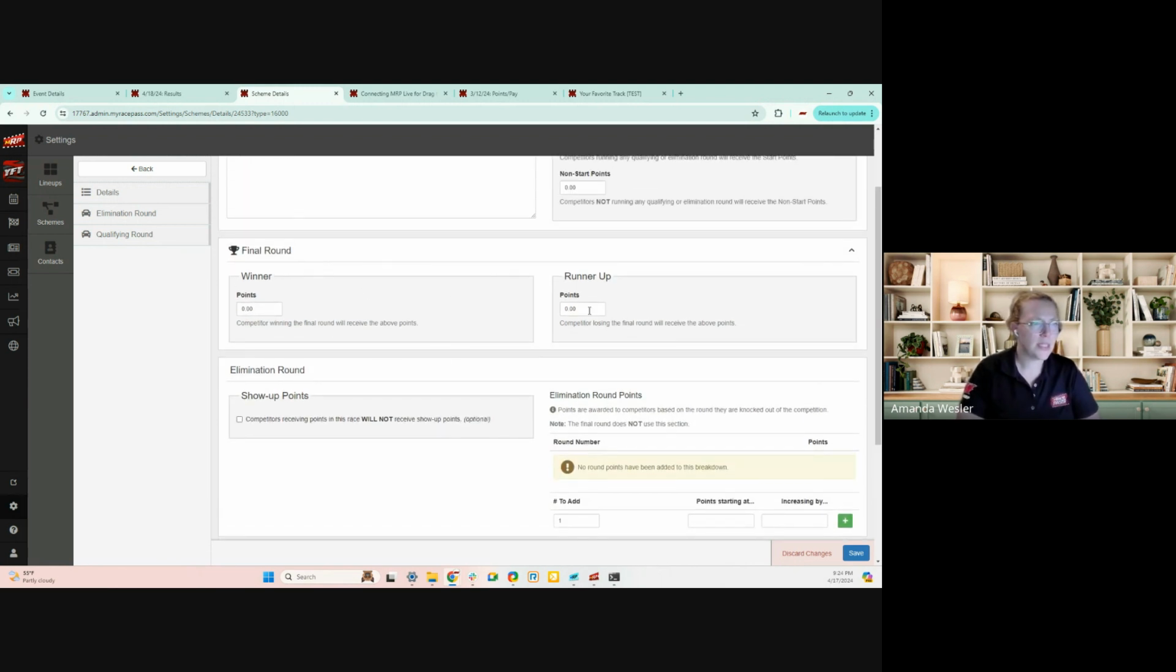Final round, this is a little bit deceiving. If a competitor loses in the final round, they receive the above points. This is not in addition to their round points. This would be the total points that they would receive at the end of the night.